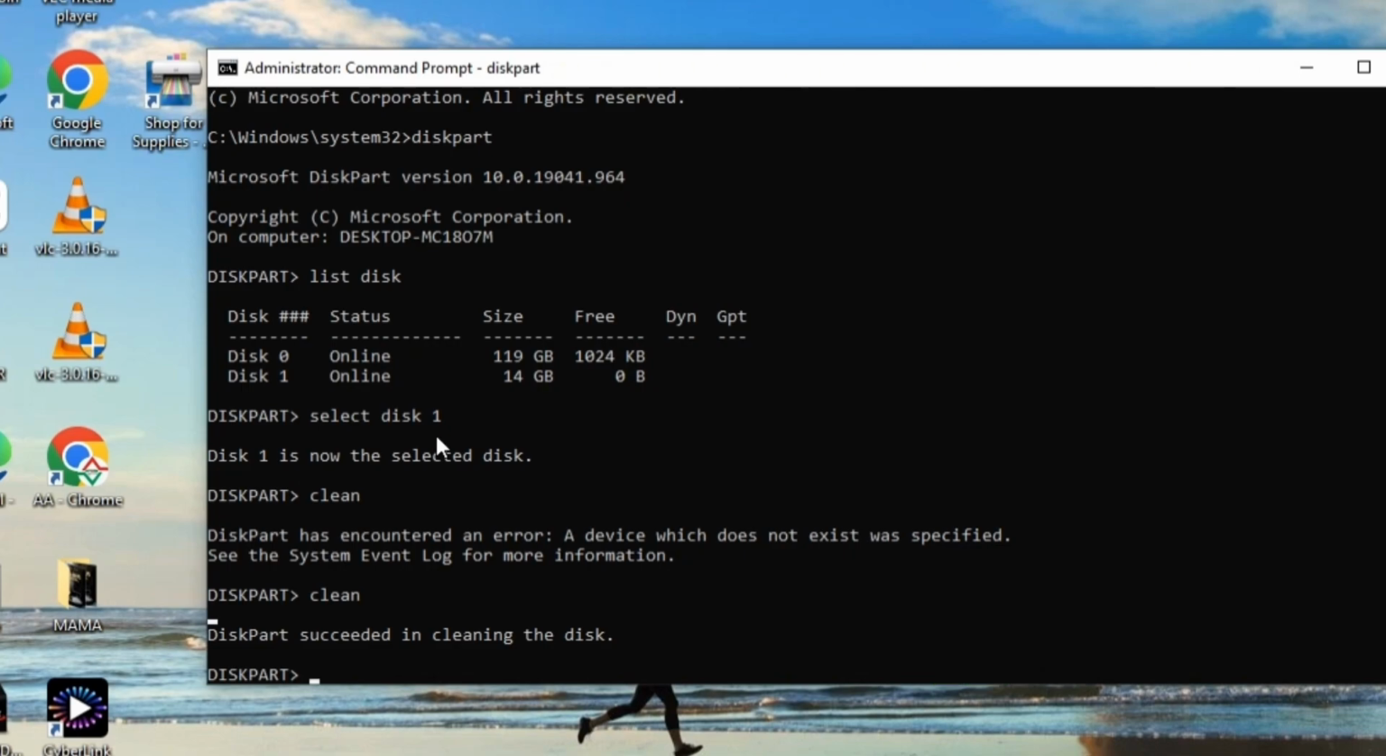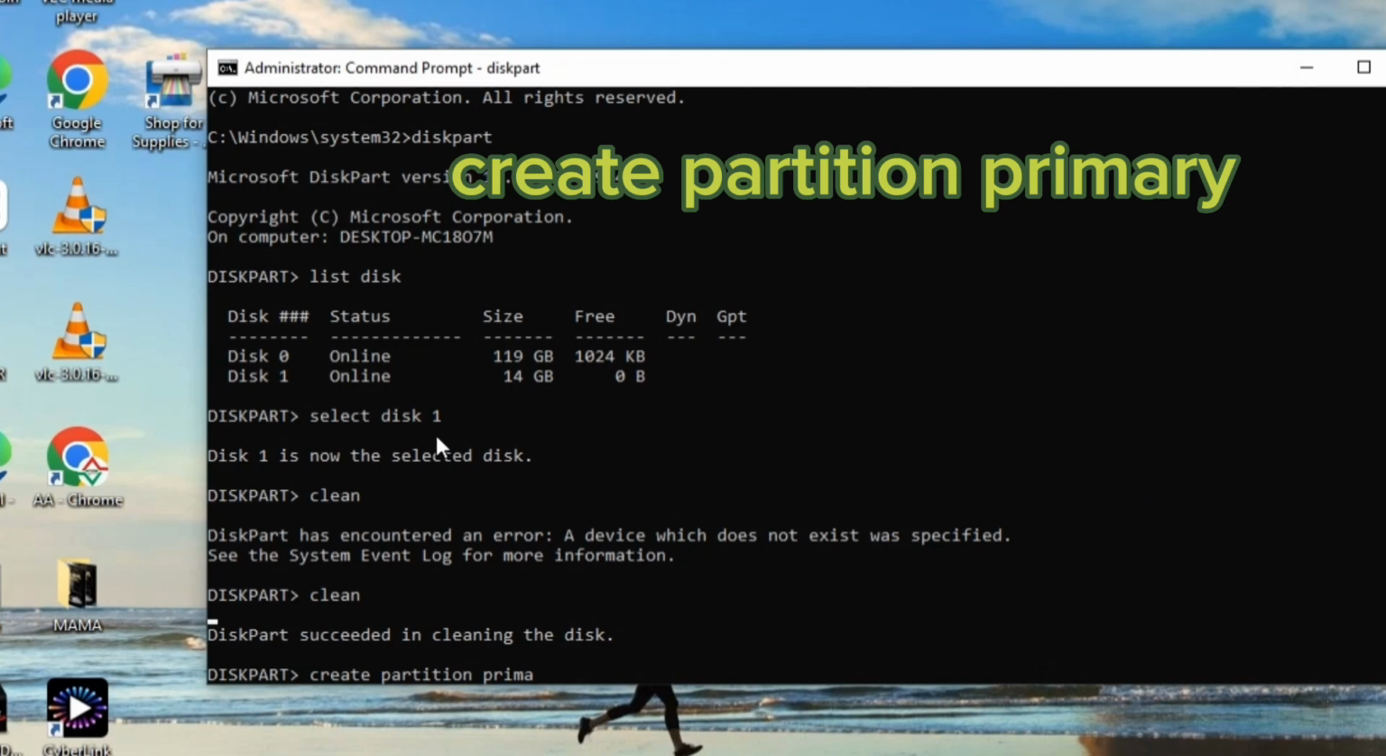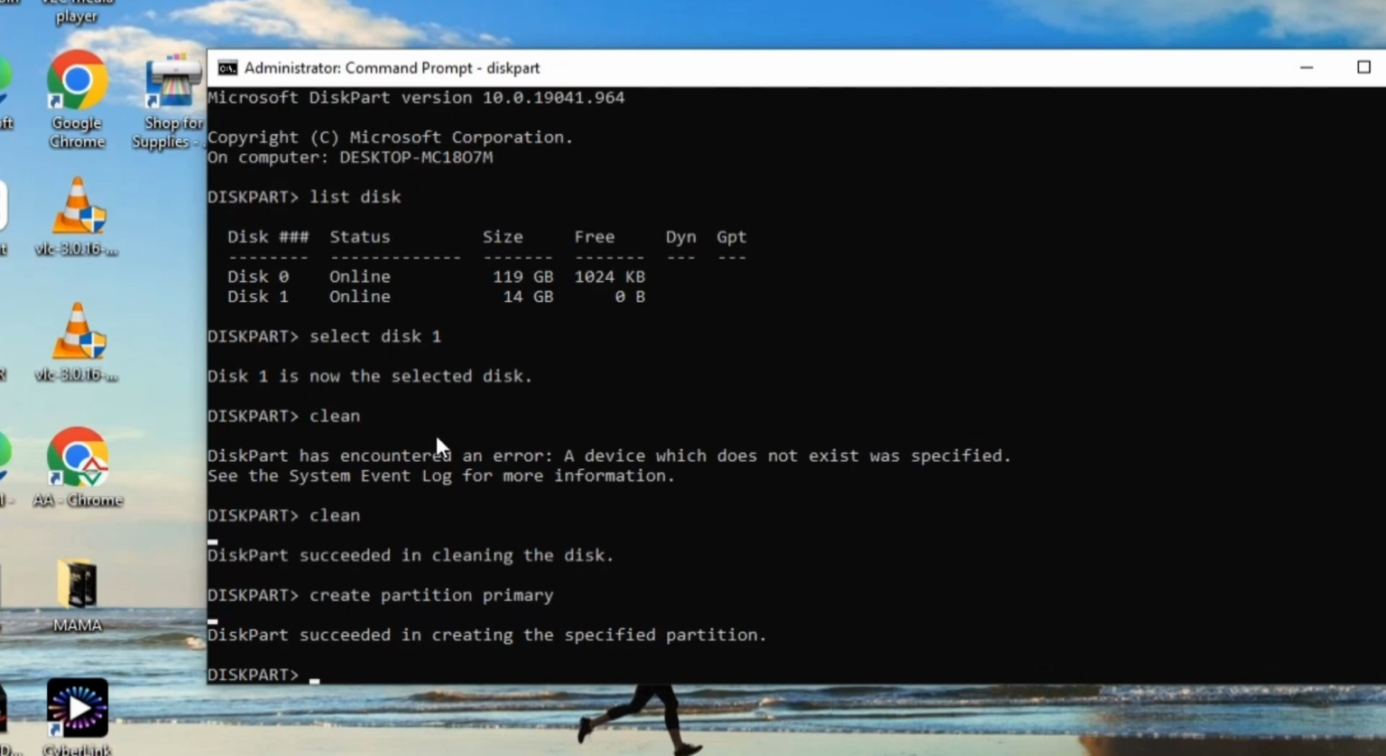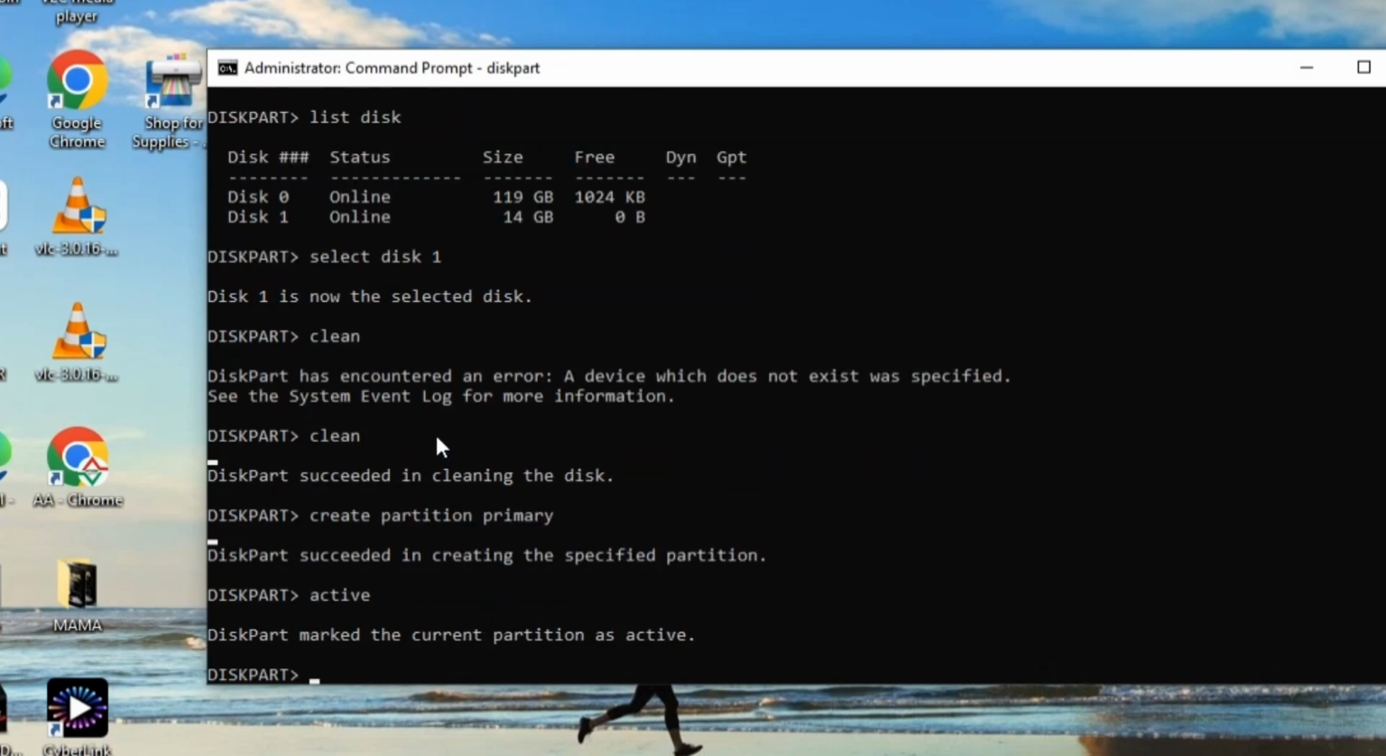After we type clean and it says clean succeeded, the next command we issue is create partition primary. So partition primary succeeded. The next command we're going to type is active. And after that, the next command we're going to type is select partition 1.